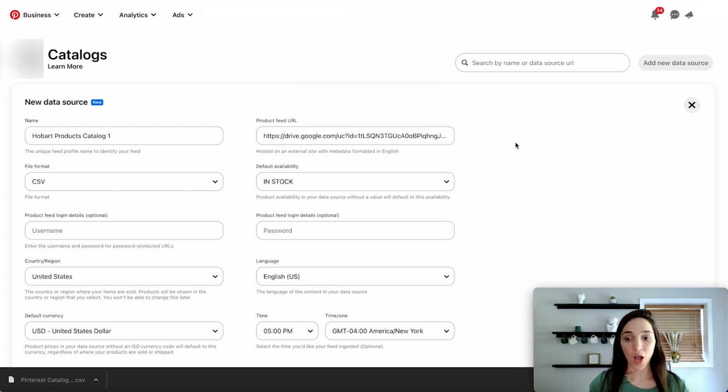And I know this is complicated, but this is the only free way that I could find for you to do this. Otherwise, you would have to sign up for accounts, such as Go Data Feed and other things like that. And you have to pay for that in order to get that URL. So this is how you do it.